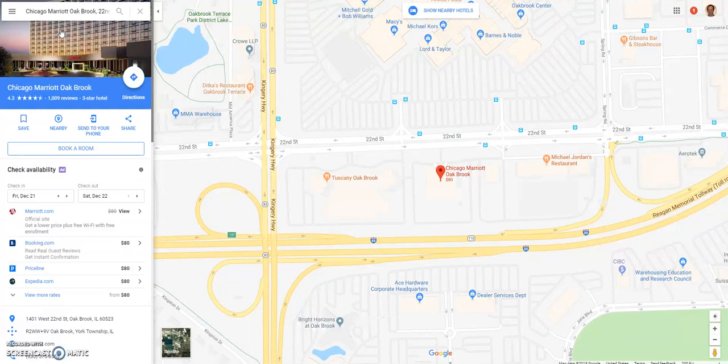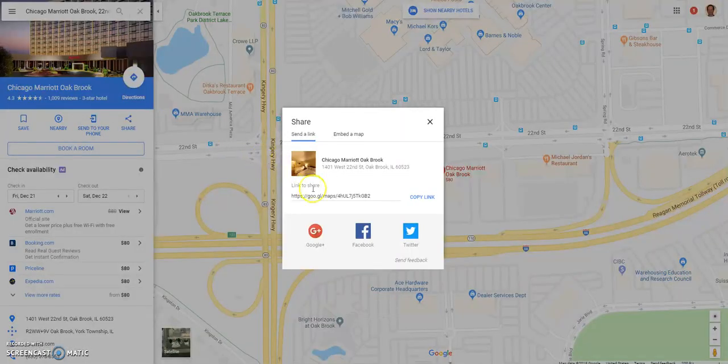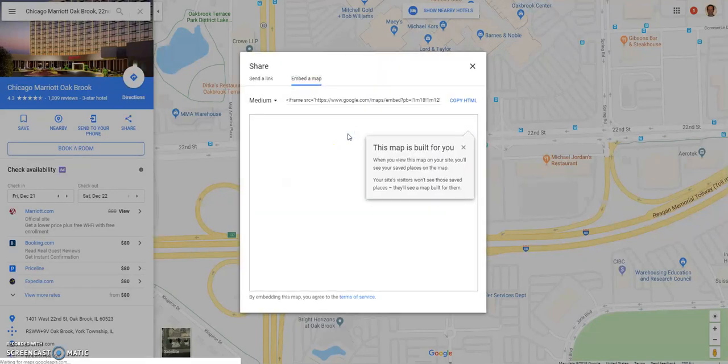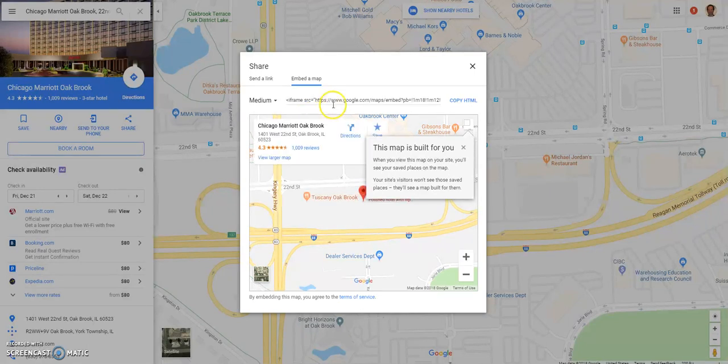So what you want to do is embed the address into your website. This is the address that I just looked up, and I'm going to click on the share button here. You don't want to copy this link that's here. You want to embed the map, so you want to click on this tab here, and copy this HTML code here. You could do that by clicking on this icon here. As you can see, it highlights it, so it copied it to my clipboard.